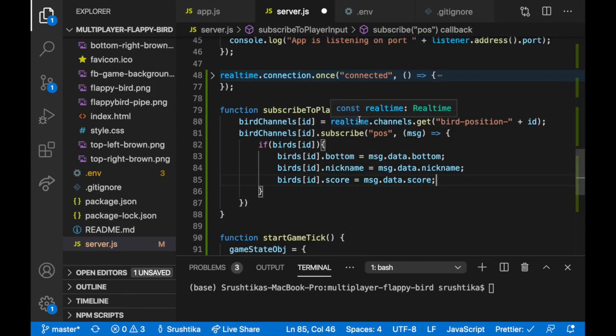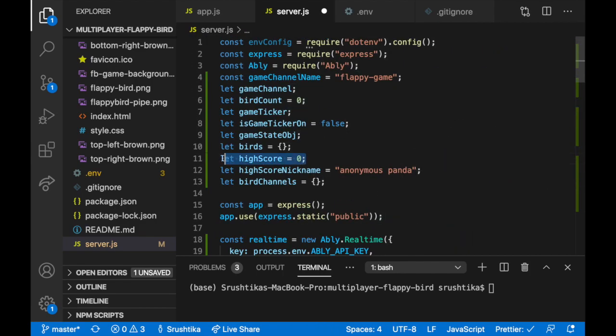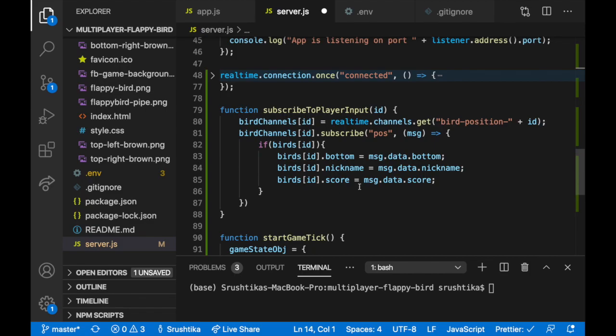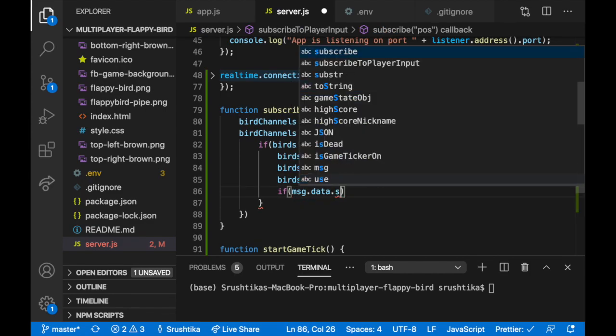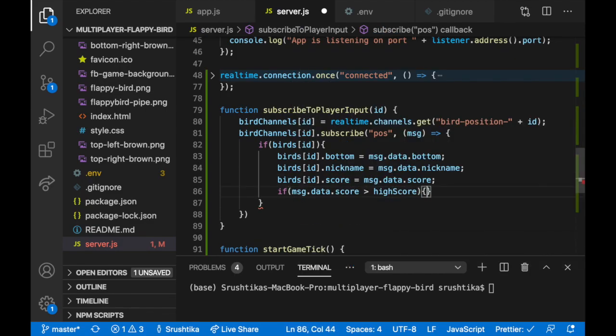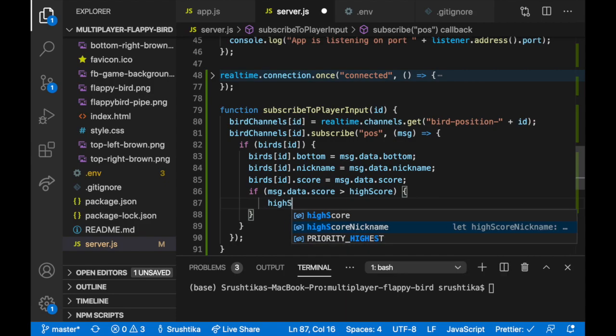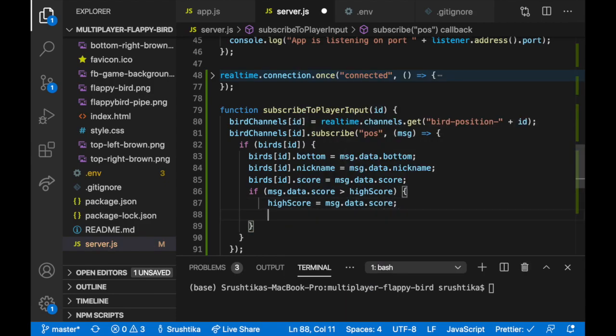Because we are getting each bird's score here, we can also check if it has crossed the high score. So we'll add a small check. If message.data.score is greater than highScore, then highScore is message.data.score, and highScoreNickname is that bird's nickname, which is message.data.nickname.